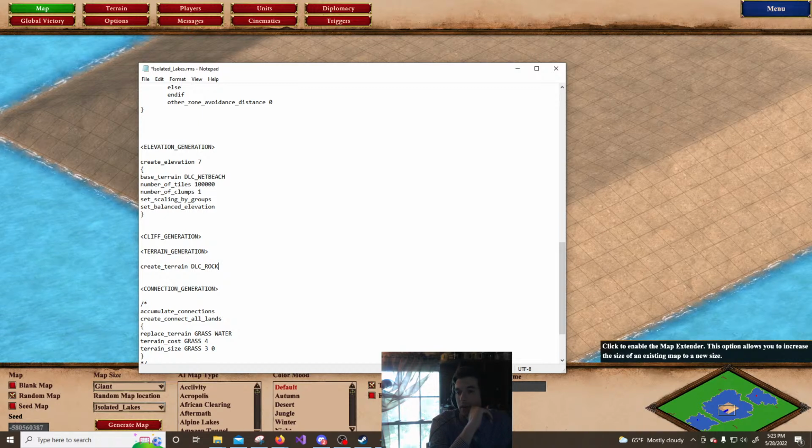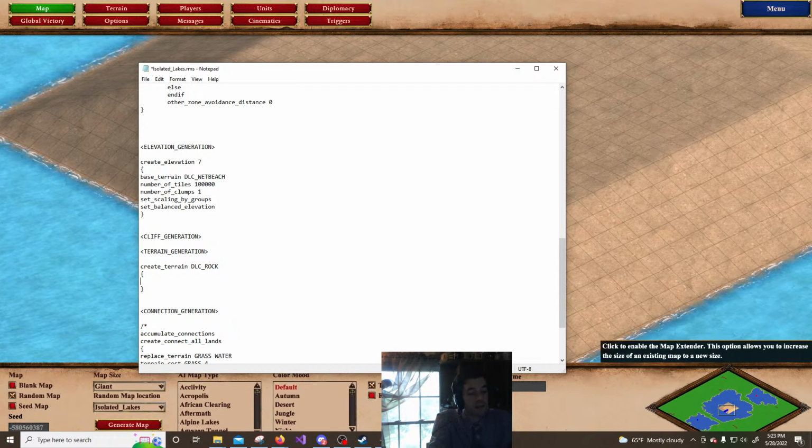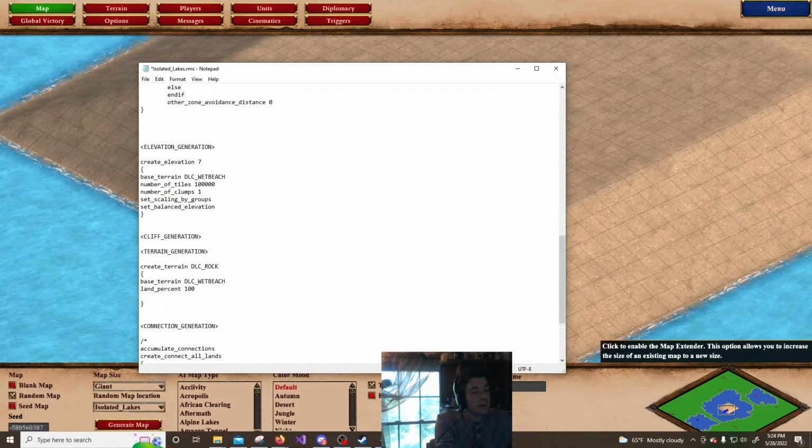We're just going to choose it randomly. Then we're going to put these brackets down, and we're going to say that the base terrain this time is DLC wet beach. And we want land percent 100, meaning that 100% of the land that it can convert into DLC rock from DLC wet beach, it will convert. Land percent 100, set scaling by groups. It's fine, whatever.